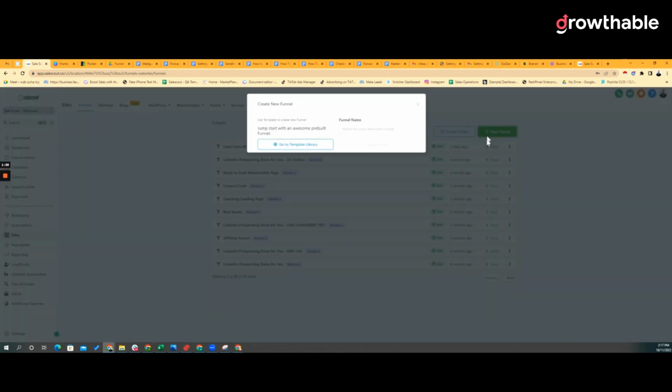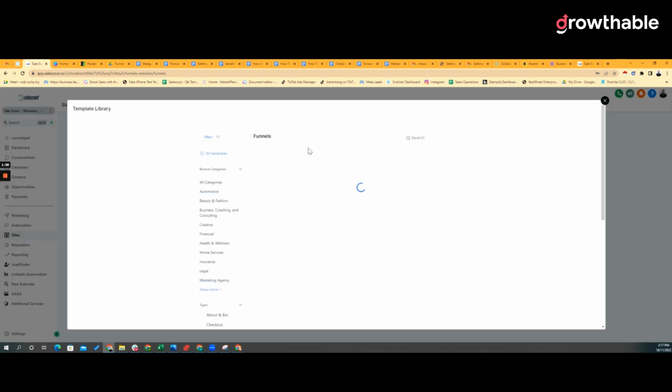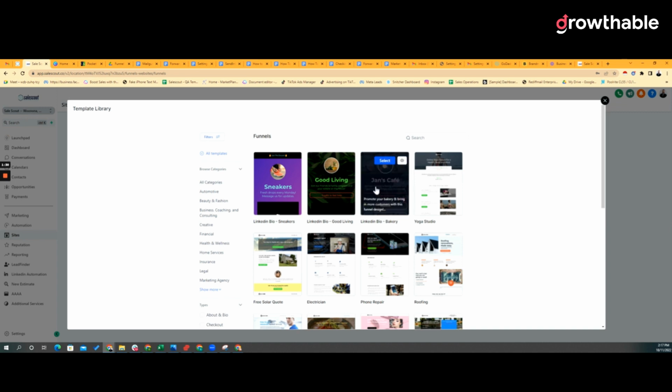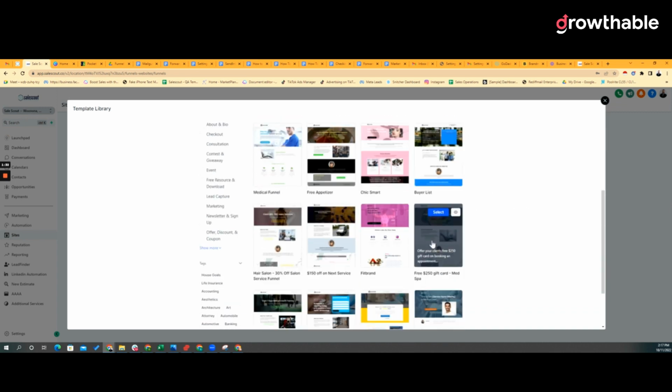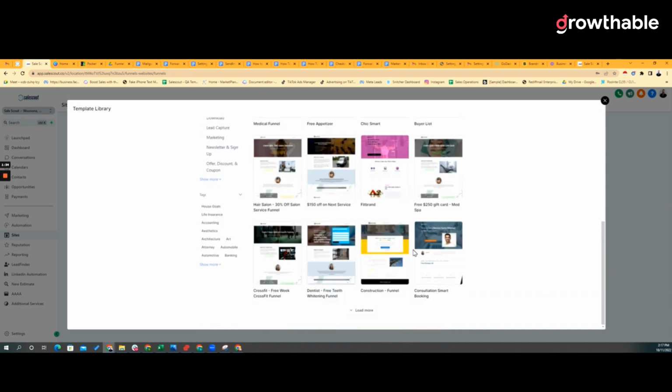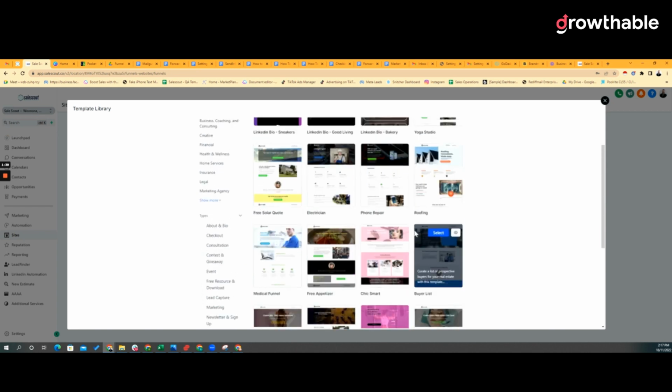We want to create a new funnel. Now this funnel is going to be brand new, and I'm going to call this demo, but we could also go and look at the template library. And the template library has lots and lots of existing funnels that are extremely useful and proven to work.